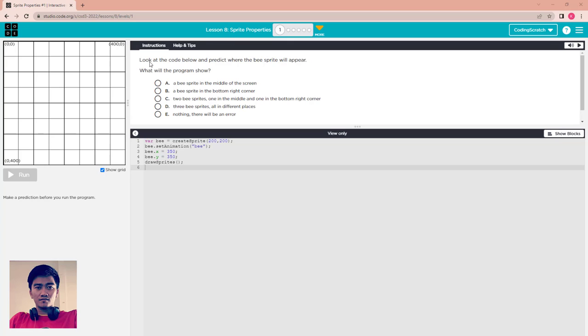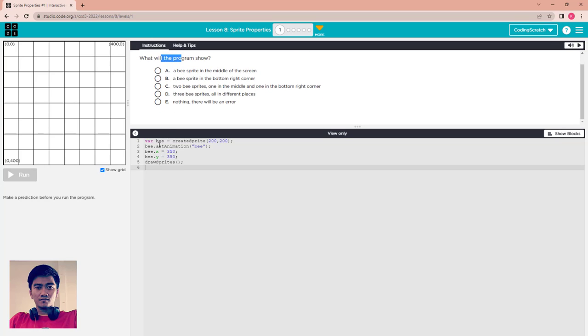Okay, let's go. Look at the code below and predict where the B sprite will appear. What will the program show? You can see we create a sprite at 200 and 200, and after that set the animation to B, and here b dot x equals 350 and b dot y is equal to 352. After that, they draw the sprite.